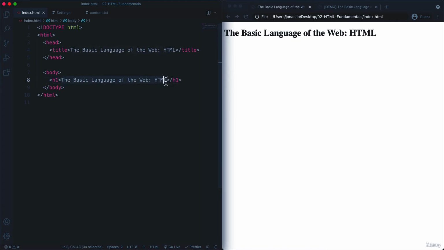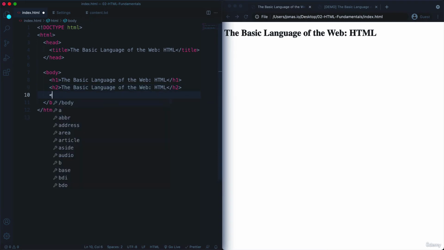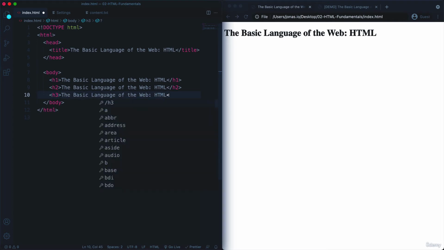So let's grab this text here and create all of these 6 different headings, just so you can see how they look different visually in the browser. So the h1 we can call the primary heading, and then the secondary heading is the h2. And I'm pasting the exact same text here so we can see the visual difference between them. So we have h1, h2, and then for the tertiary heading, we use h3. Pasting the same text there. And now we just have to repeat all of this all the way down to h6.